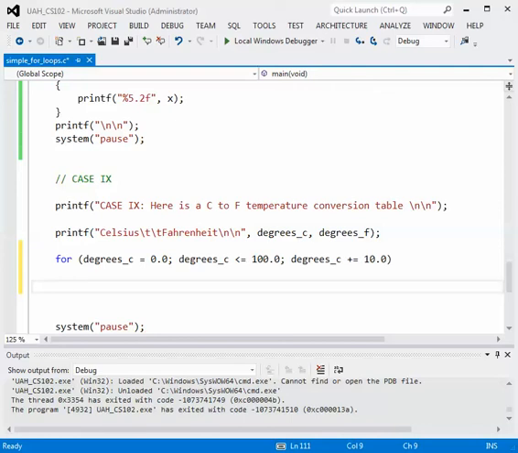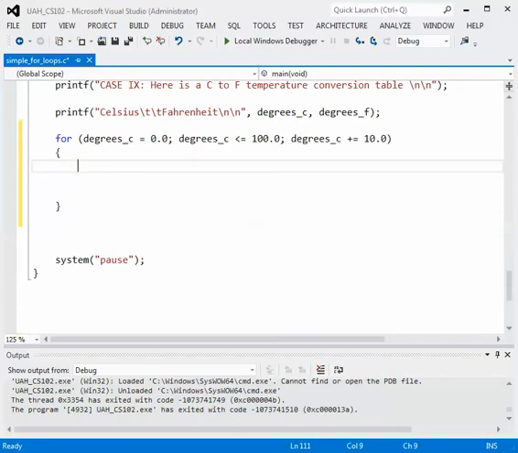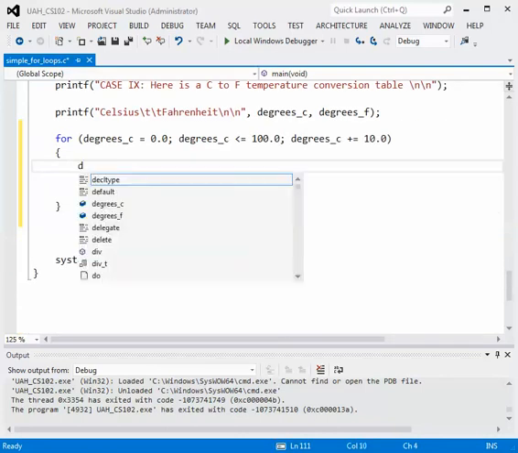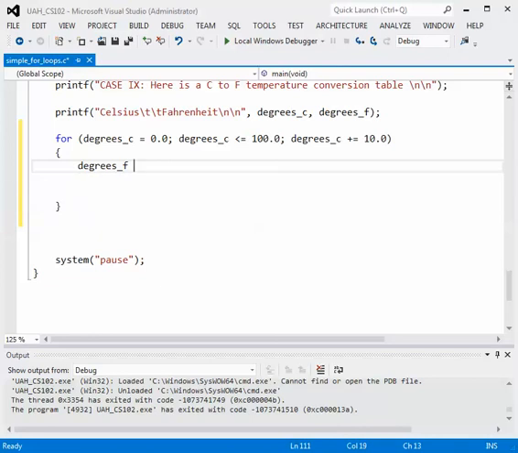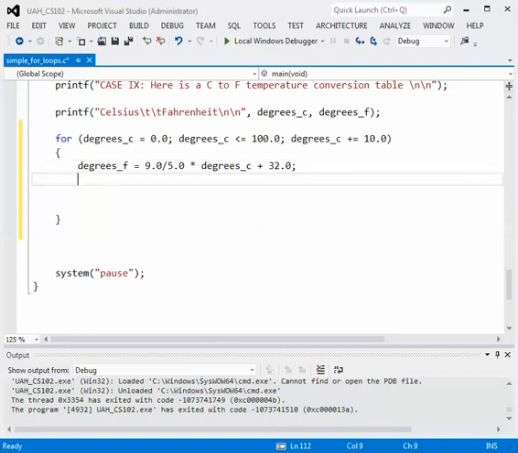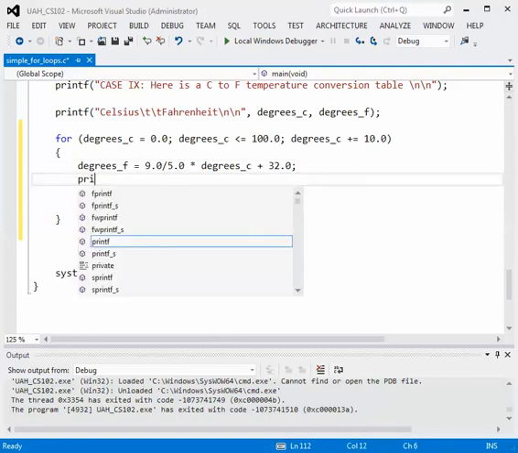Okay, then in the body of our loop, we want to compute degrees F given degrees C. So degrees F is degrees Fahrenheit, and that's equal to 9.0 divided by 5.0 times degrees Celsius plus 32. Okay, then we need to print both of those numbers out to our table.